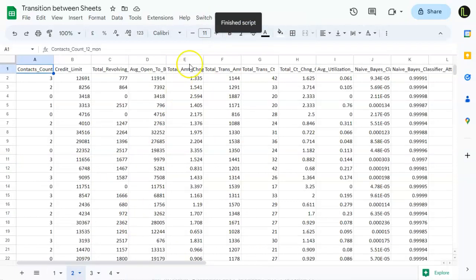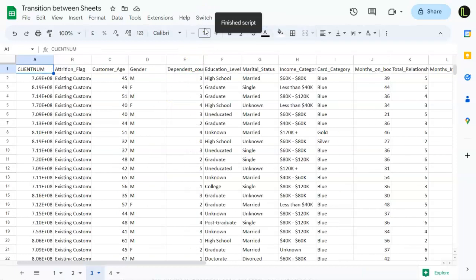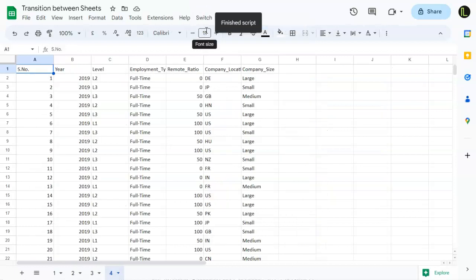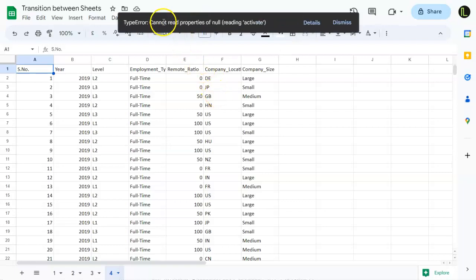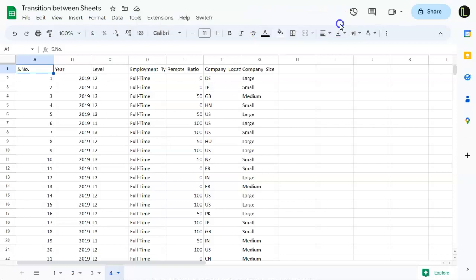So now let's try to go to sheet 1 first of all. We have landed on sheet 2. Again go to switch, press next sheet. We have landed on sheet 3. Again click, we'll land on sheet 4. Now if we click here, you can see "cannot read properties of null reading activate", because after sheet 4 there is no next sheet, there is no sheet 5.